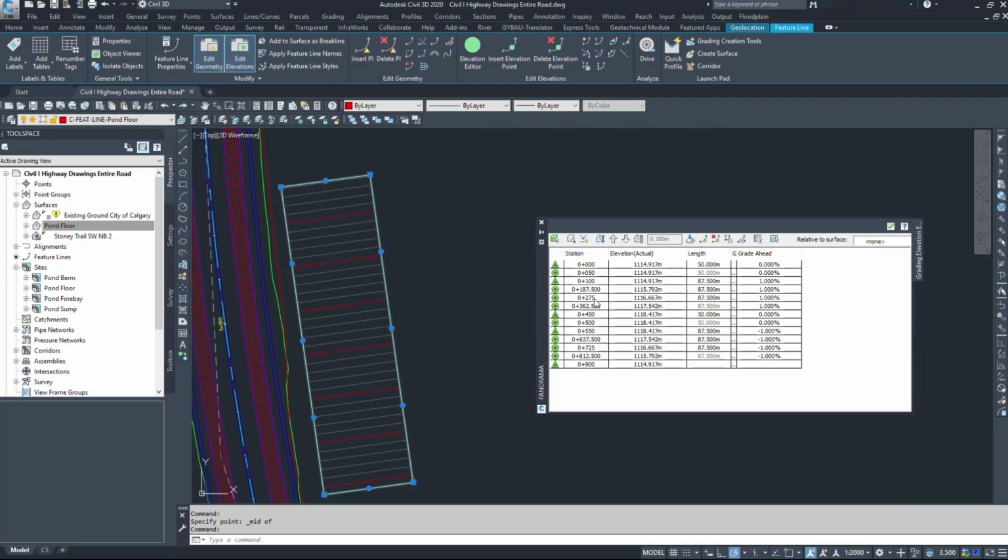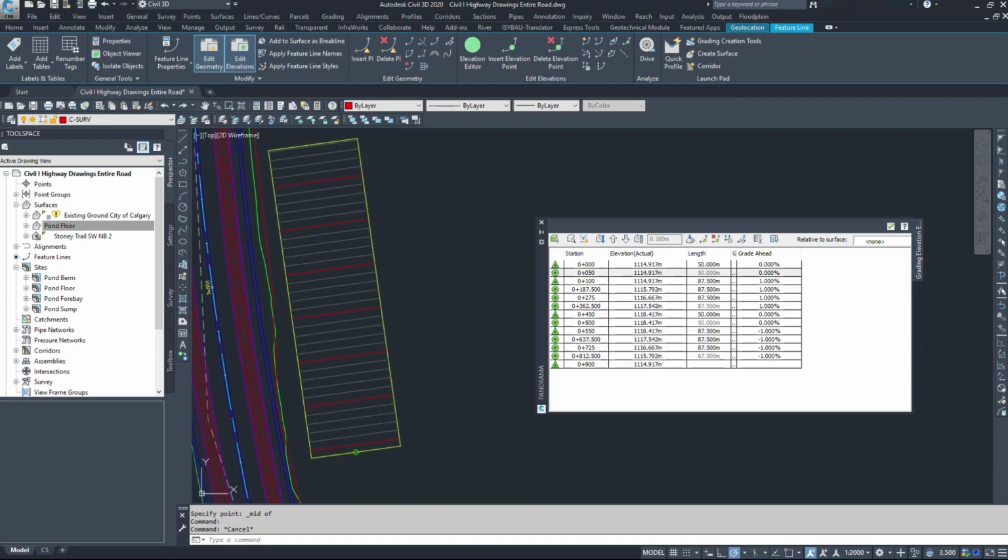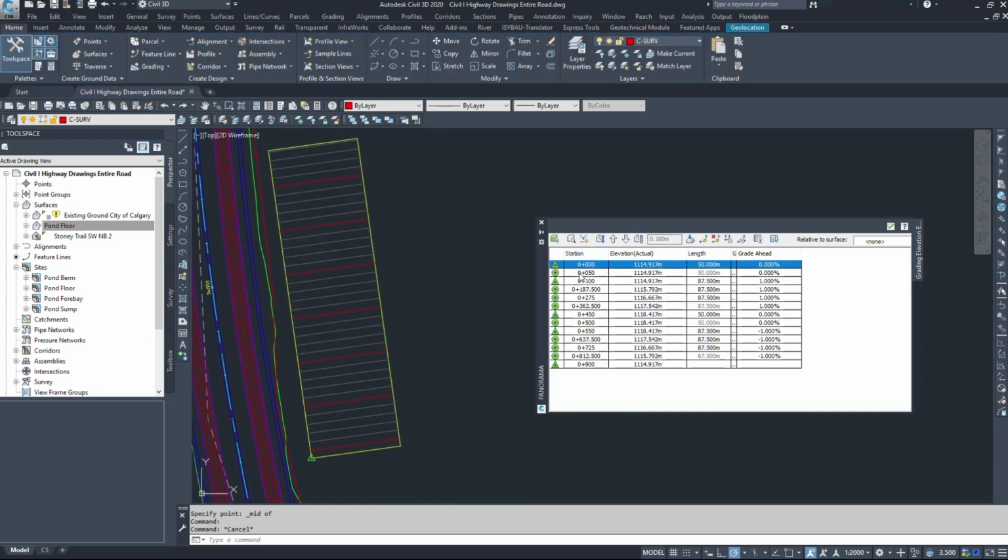So as you see, those circles are now included in this window. We have triangles and circles. Triangles are the ones you can move X, Y, Z. Circles are the ones you can move in the Z value. So starting with the triangle, 0, or station 0 in my case, the first circle's right here. What I want to do is grade ahead at -2%.